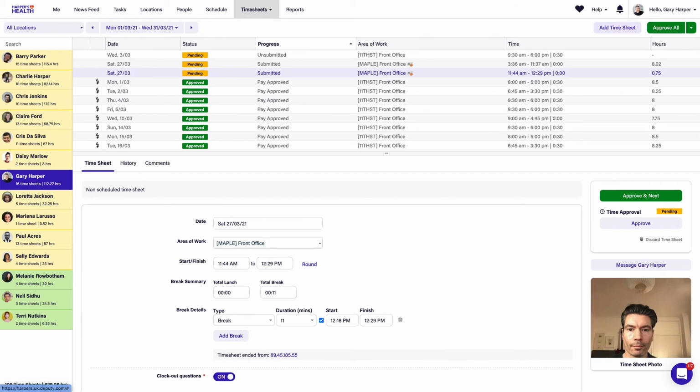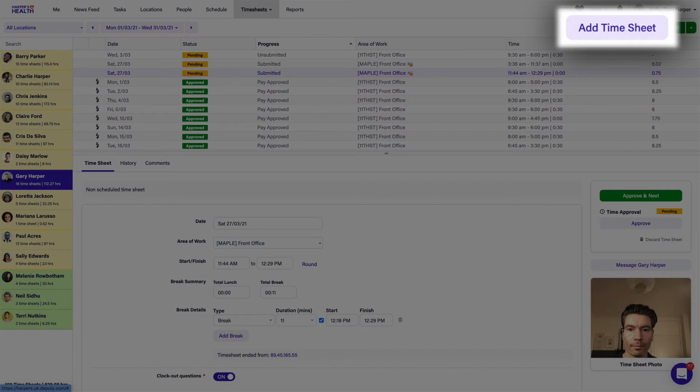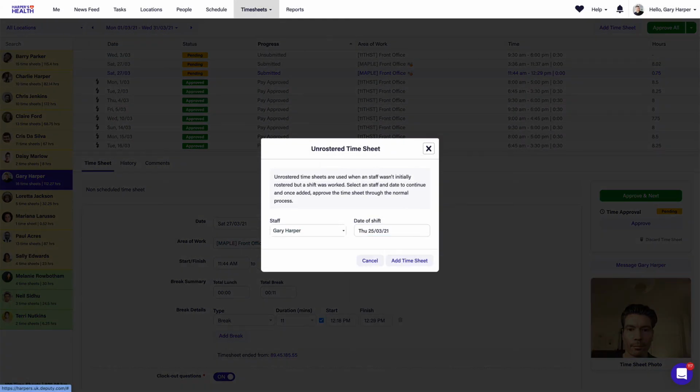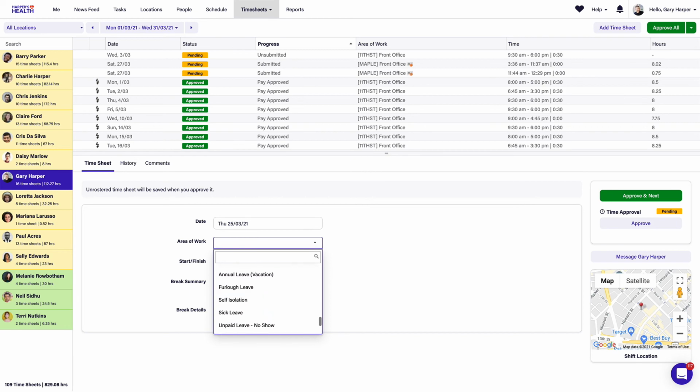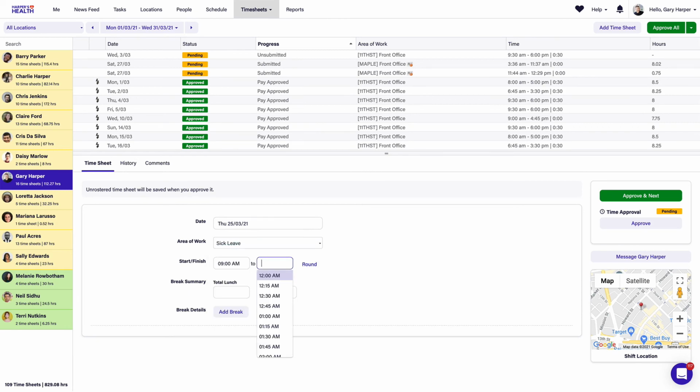You can also create ad hoc timesheets, useful if someone came in last minute to help out, or if you're creating an unexpected sick leave timesheet, for example.